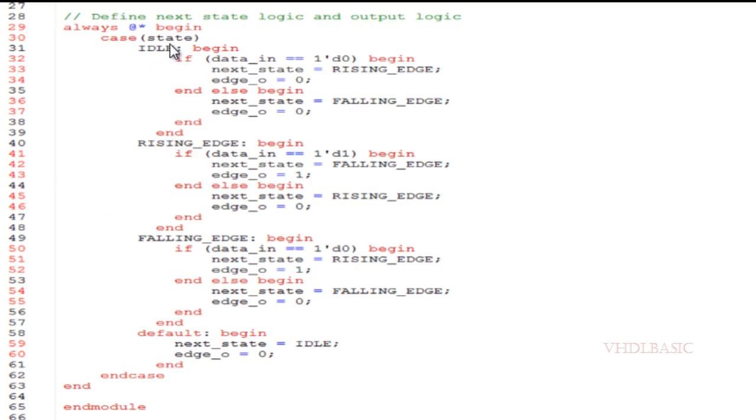Here if you see, if state is idle, once reset is released, the state will be in the idle state. Here we will check the input value. If it is 0, it will go to the rising edge, and if it is 1, it will go to the falling edge. In rising edge, it will wait to detect high in the input signal. If high is detected, then we will set edge_o to 1, and the state machine will move to the falling edge state. Otherwise it will stay in the same rising edge state, and edge out will be 0.